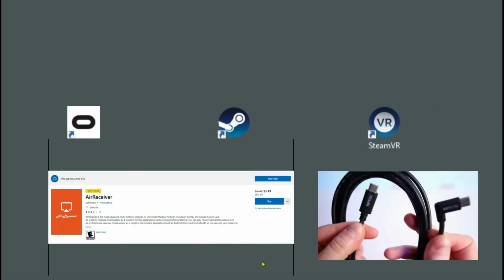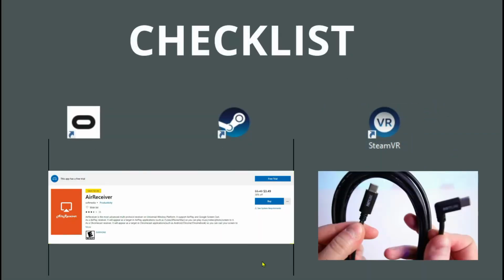So now we're going to have a quick look at our checklist and make sure we've got everything. So we've got Steam VR, we've got Steam, we've got the Oculus software, we've got Air Receiver, we've got our cable. That leaves us one more thing to do.